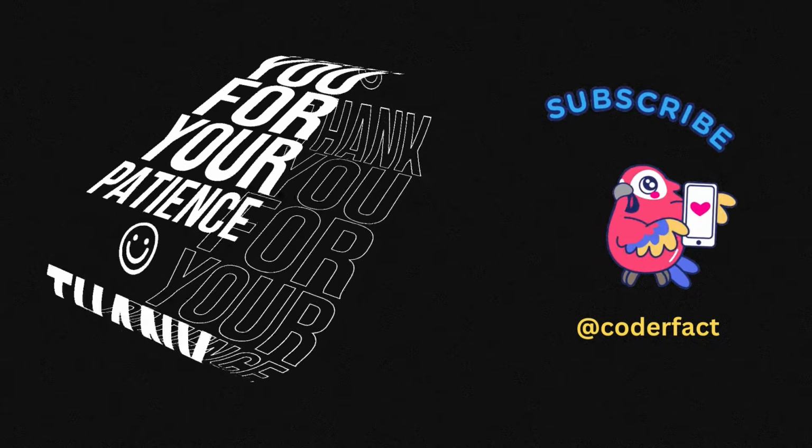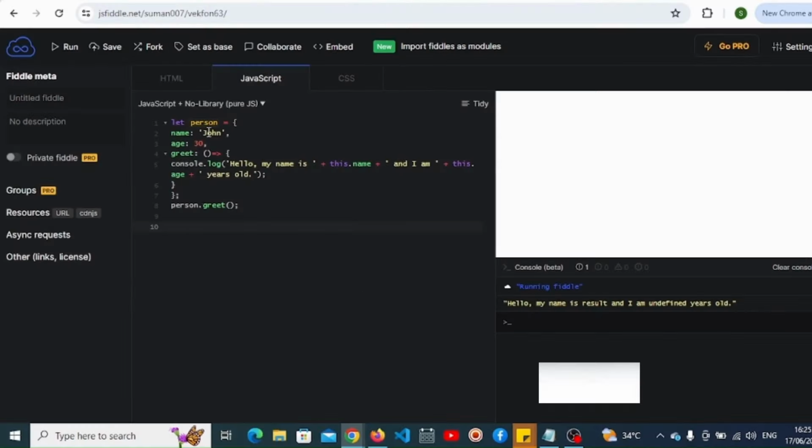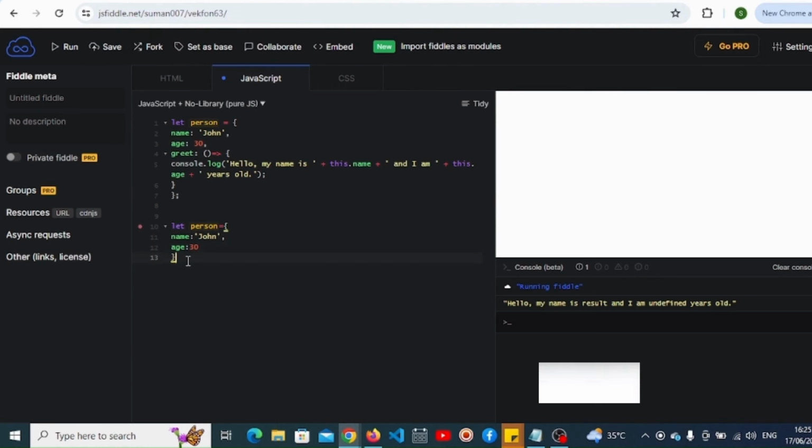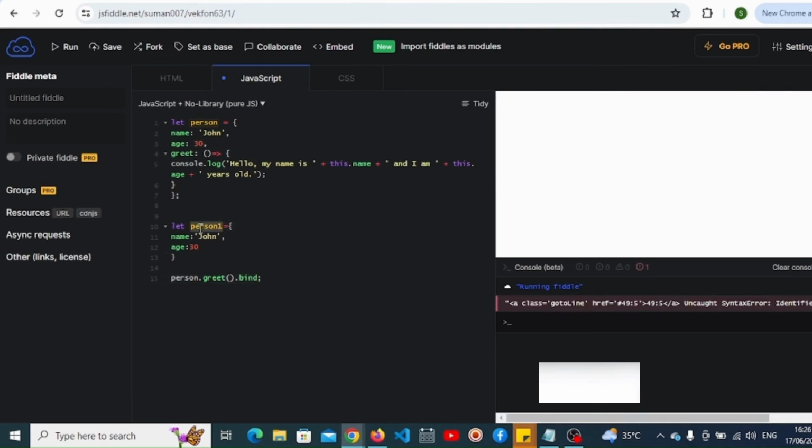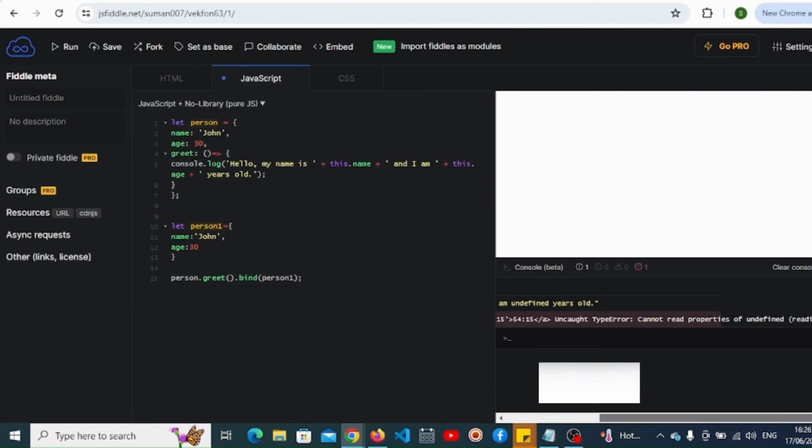Okay, I think we can have this person object, we can have this name, and bind this with person. That's a bind.